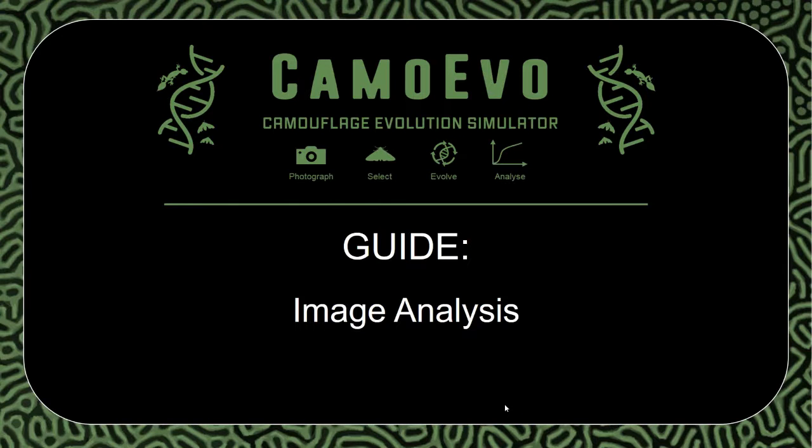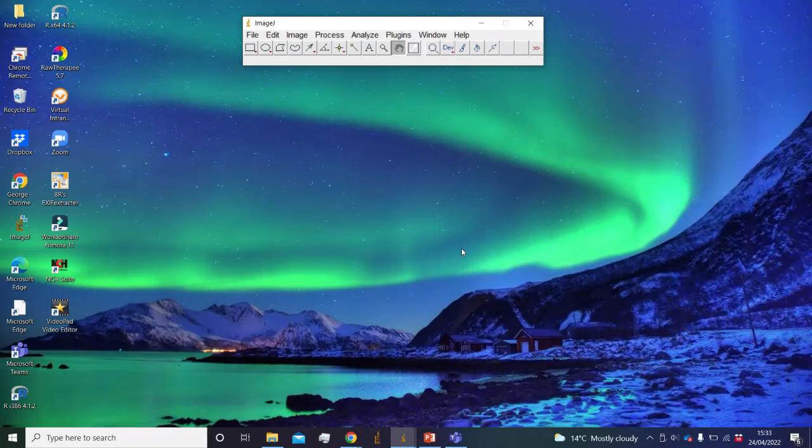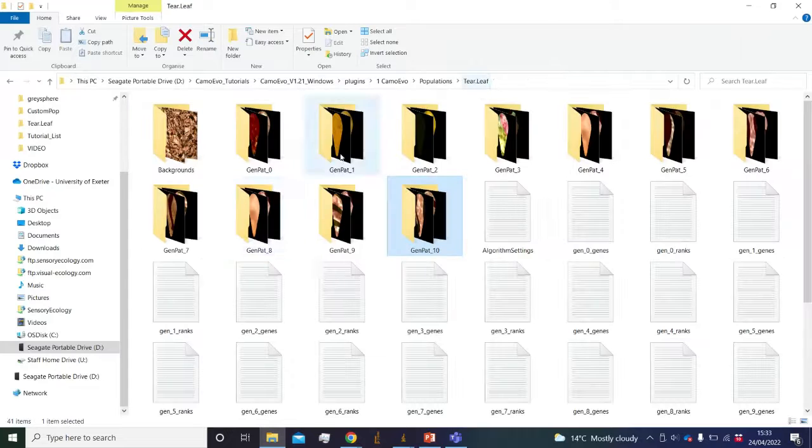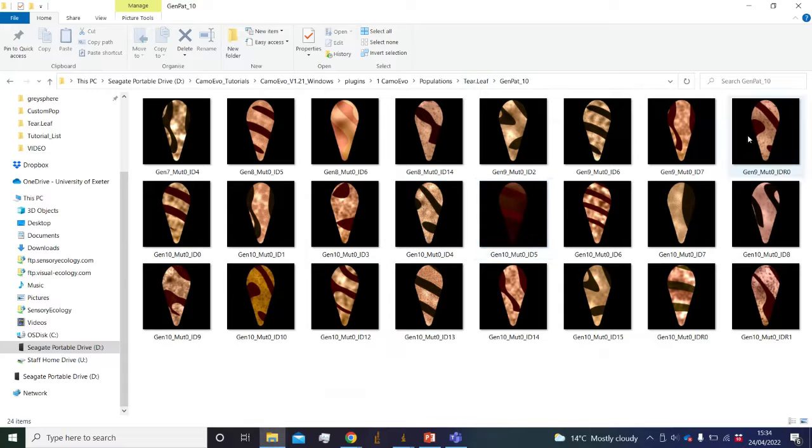In this video, I will showcase how to run the image analysis component of CamoEvo, including the introduction of custom analyses. To do this, I'm going to load up an existing population. During my first tutorial, I evolved tear-shaped targets against a leaf litter background. I've now extended the number of generations from 5 to 10, with this being the final generation. But how can we compare them against the background?